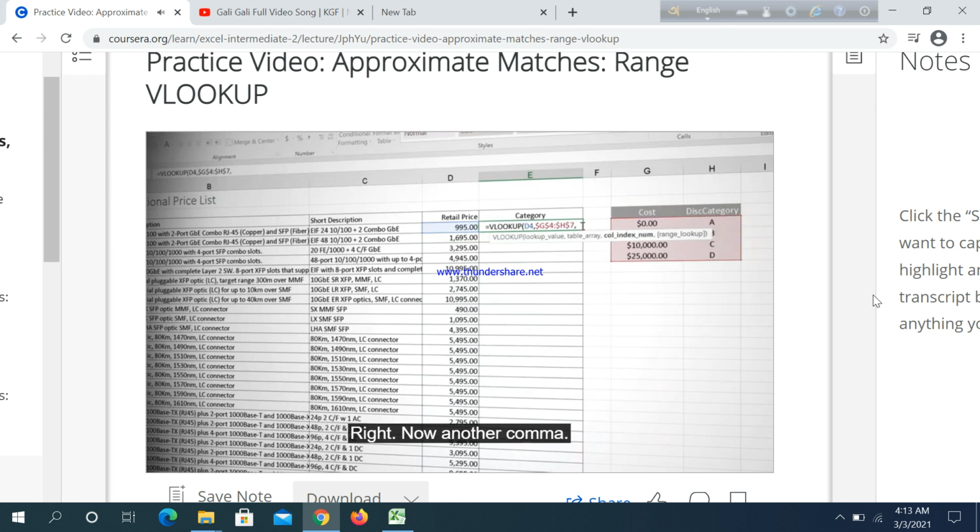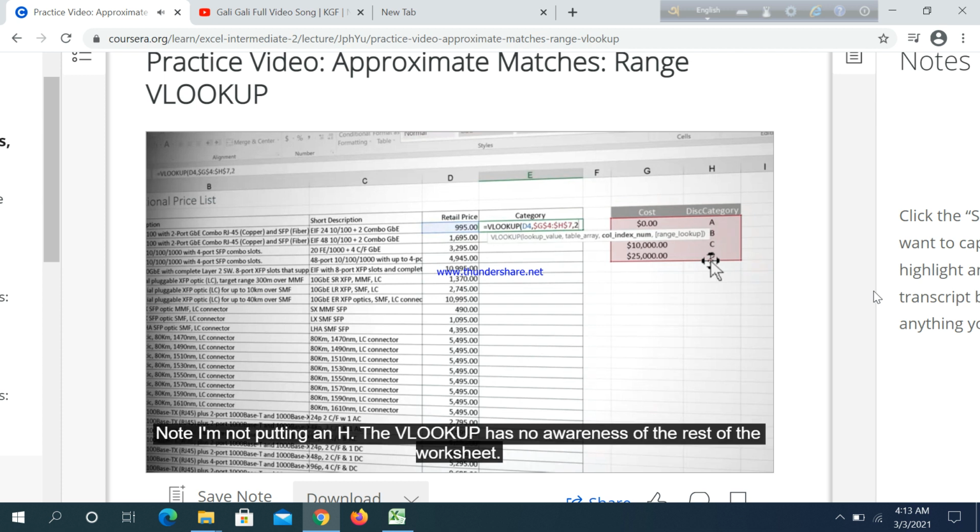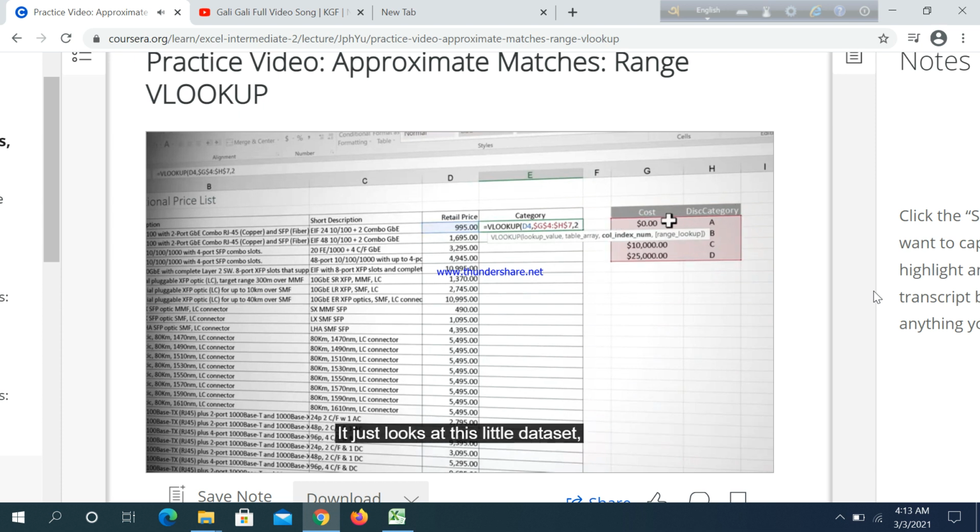Right, now another comma. The third argument is our column or index number. When you do a vlookup, it's always going to match the lookup value to the first column. But you then need to tell it which of the other columns to retrieve the corresponding value from, because in many datasets you may have more than two columns. In this case, we've only got two, so we're going to type 2. Note, I'm not putting an H. The vlookup has no awareness of the rest of the worksheet. It just looks at this little data set, and so it's the second column.